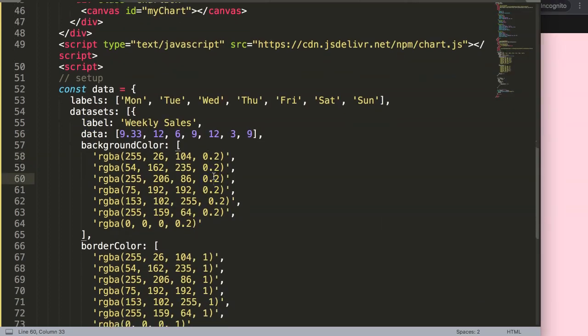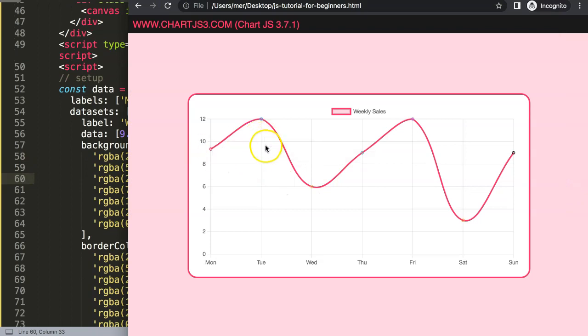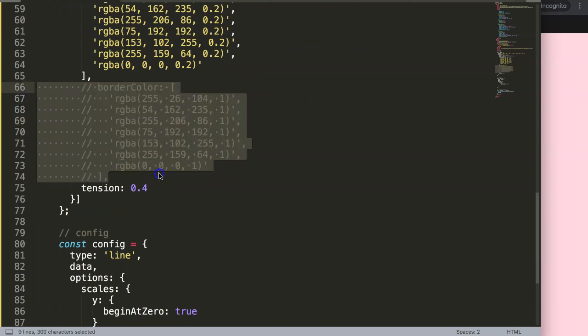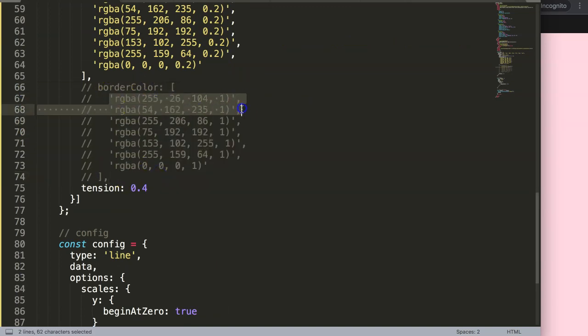Alright, first thing I want to work on is the border color. And we can immediately do that one. So we're going to play around with the border colors. So I'm going to comment this out. You can delete it if you want, but I will need these colors. That's why I just commented it out for now.